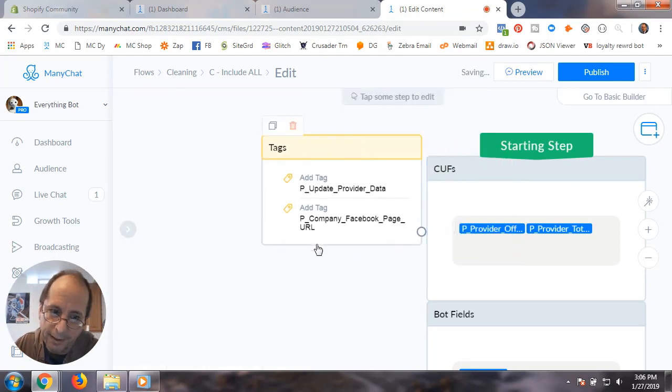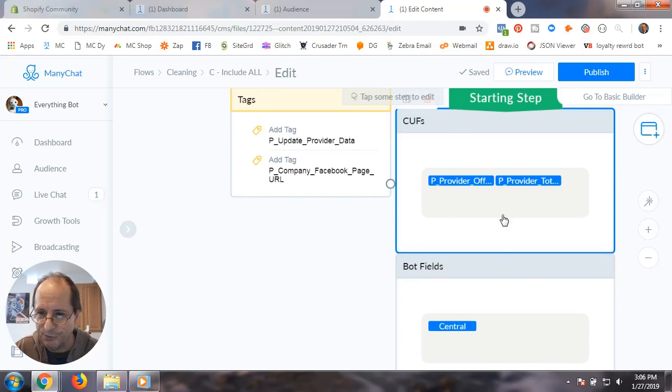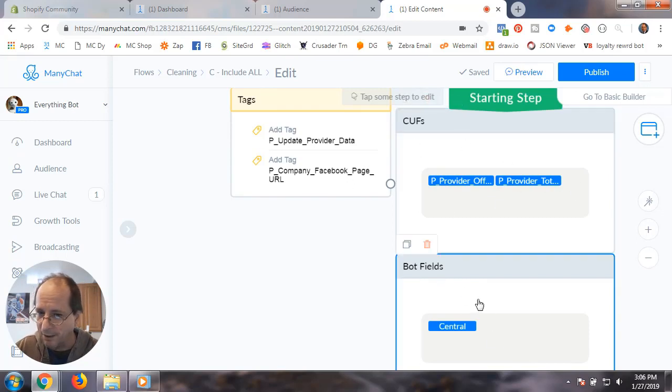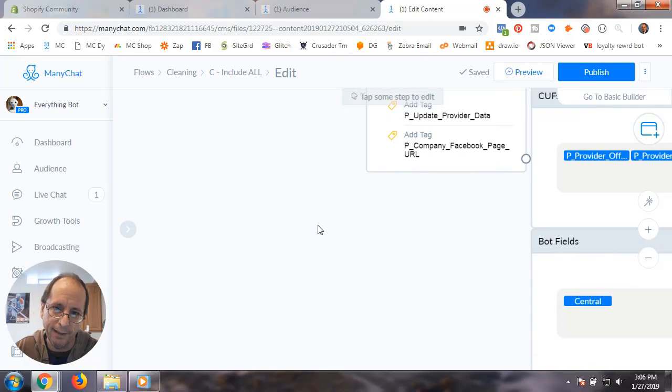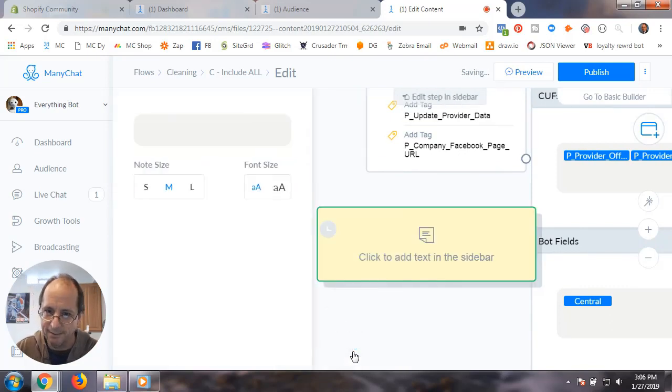These are all the tags that are included in my system or my template. These are all the custom user fields that are included in the template. All the bot fields that are included in the template. And then ManyChat's added this great comment block that we can put the comments in.